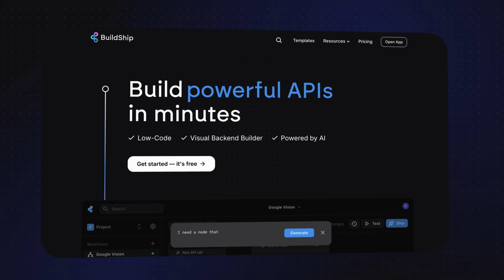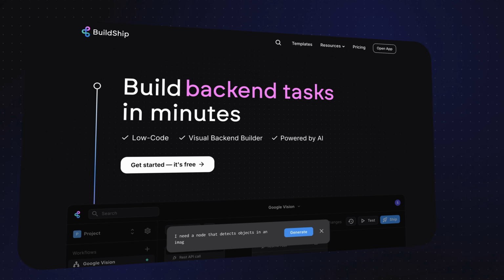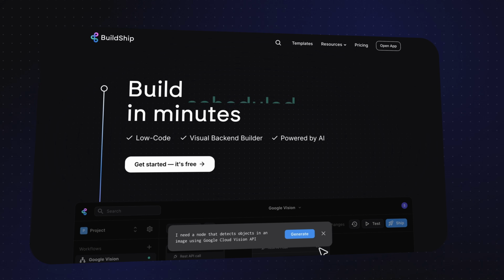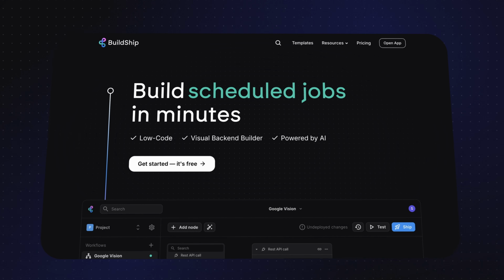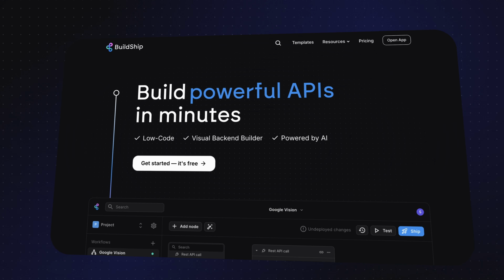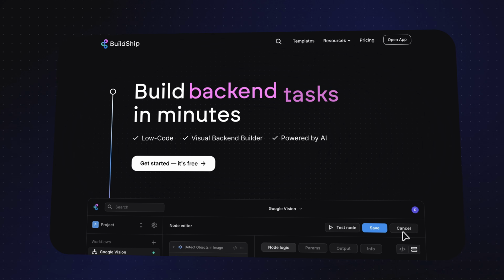Welcome to BuildShip, the visual backend development platform that makes building and shipping APIs and business workflows fast and effortless. In just 5 minutes, we're going to walk through setting up your first workflow.